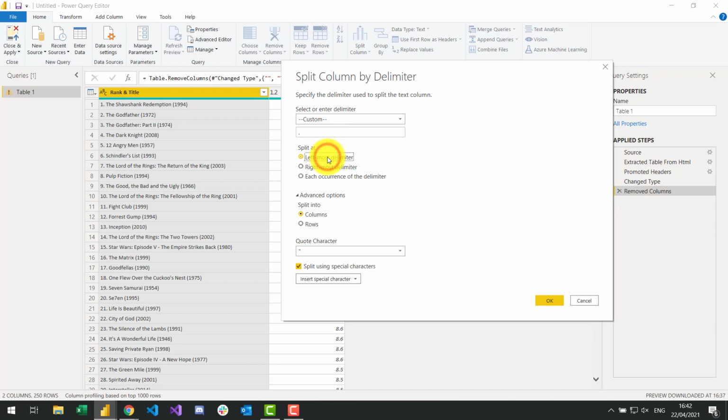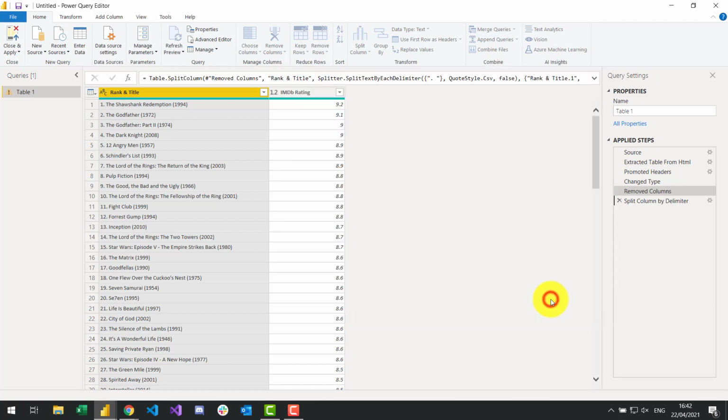Okay? And that will guarantee that we will split by the first match. So I choose leftmost delimiter, and we split into columns. It's so easy. Just let's click OK. Of course, if you need time, you can pause and work yourself here.